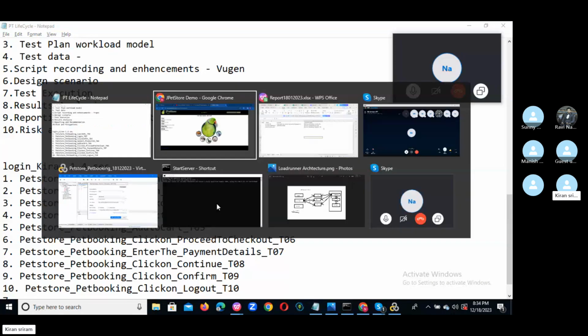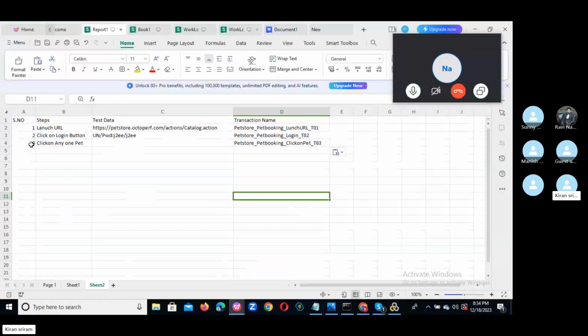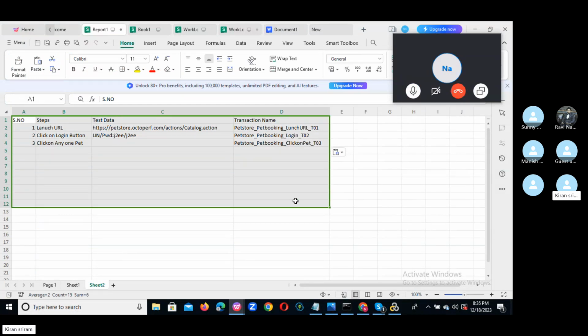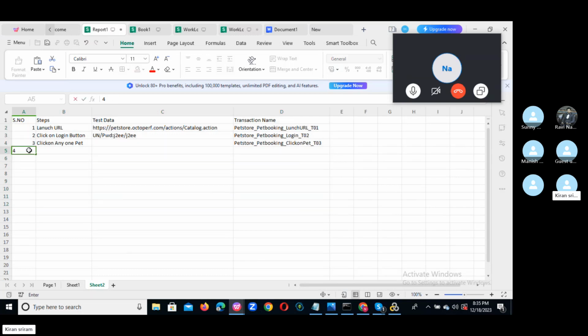Okay. Like this, we can prepare the test use case document. We can stop here and continue from there. Once everyone understands, we can continue from the next topic. Otherwise, we can prepare the use case document for the entire application also.